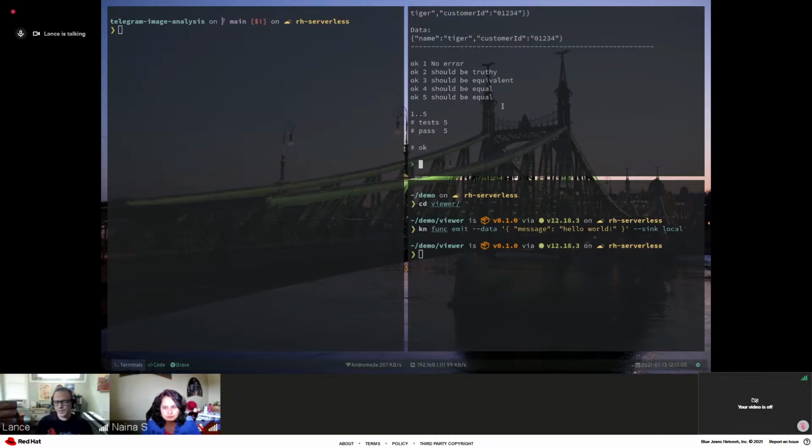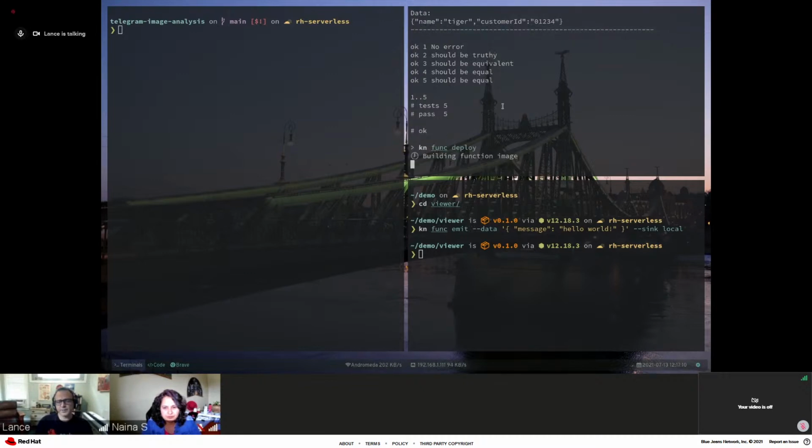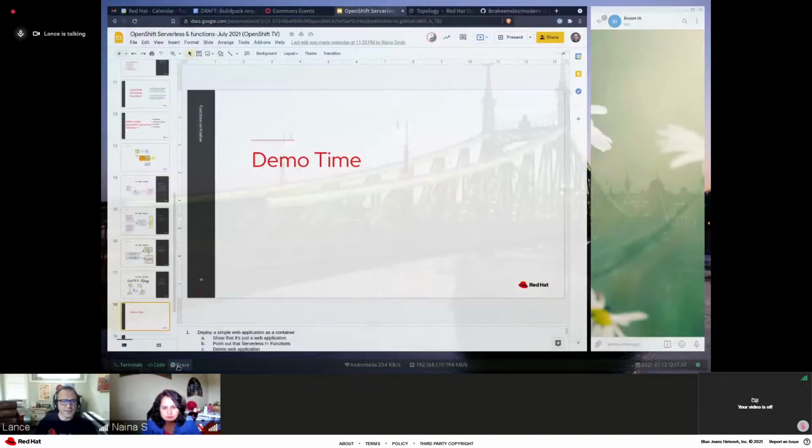And I want to deploy this. So I'm already logged into my Kubernetes cluster. So I can just run kn func deploy, and it will build the image again. There is a flag that I should have provided to tell it not to build that image again. But okay, so it's going to build the image and push it up to my Kubernetes cluster. And you can see that it's now deploying the function to the cluster. So let's go take a look at that.